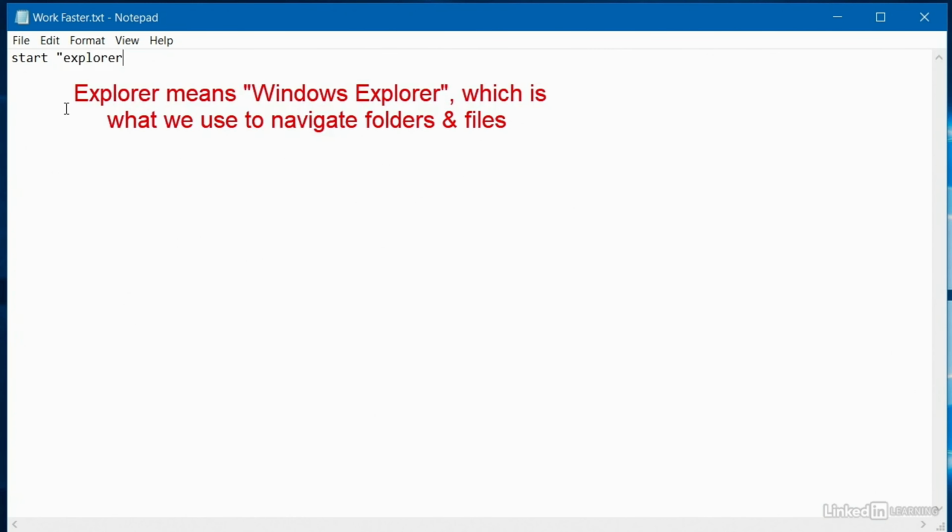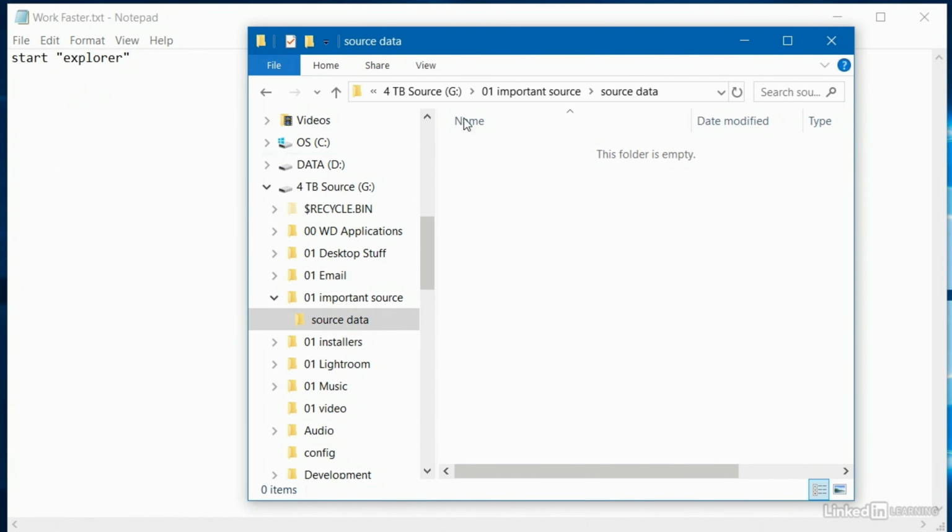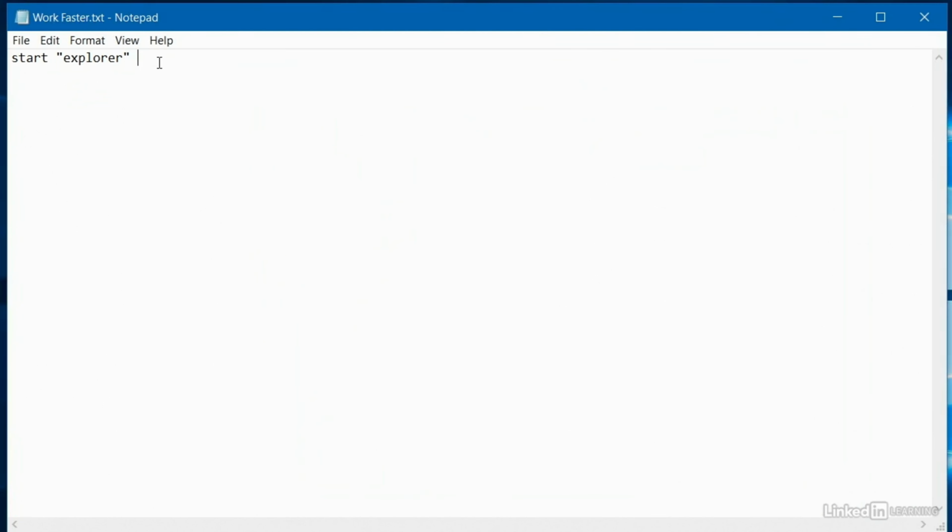In this case, I'll type in Explorer, and I'll hit space, and I'll go to that starting directory here, G important source data, and I'll click here to copy, Control-C, and paste that in. You can see there's a bunch of spaces in there, so we need to wrap that up with double quotes, and hit return. Now to save time, I'm going to Control-C and copy that and paste that here, because we want to start our second directory as well.